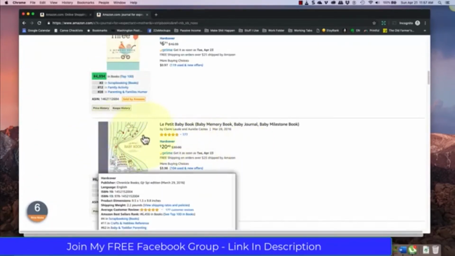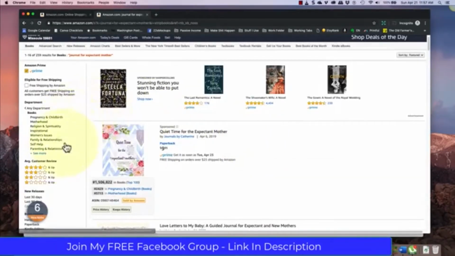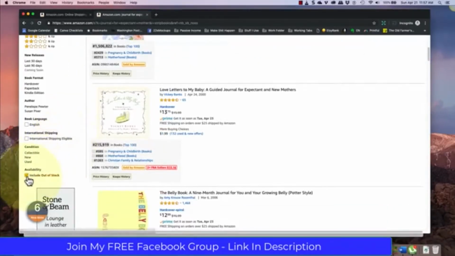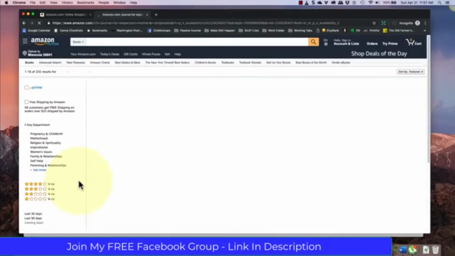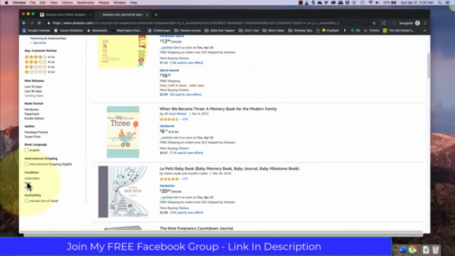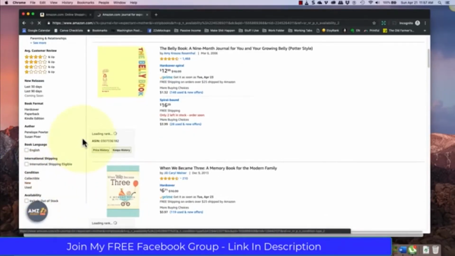So when I click on Prime, then I'm taken to books that are only being offered with Prime, meaning that they're either offered as CreateSpace books or the books are in an Amazon warehouse. Then I'm going to click on Include Out of Stock, so I get rid of those. And then I want to click on Brand New, because KDP books are always brand new.